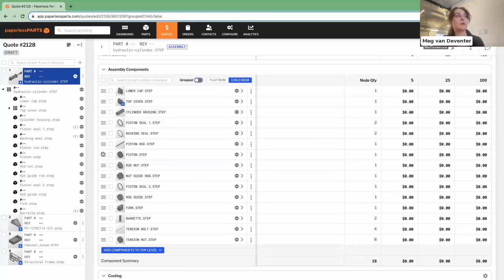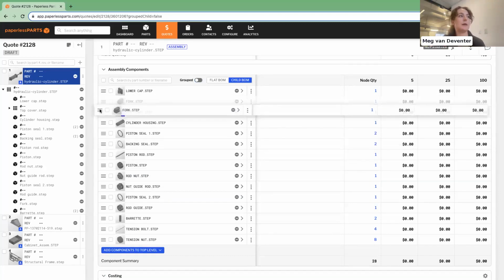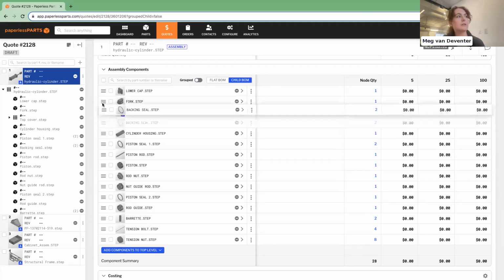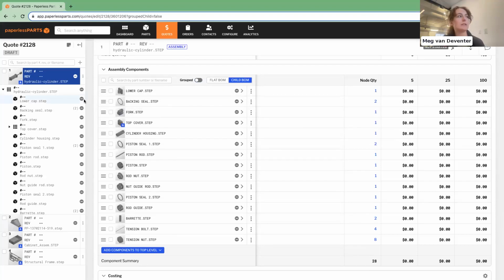So if I need to do a comparison of this part with another part, and this fork dot step should be up here, that's what's listed in the parts list. You can do any drag and drop reorganization that you want. And that's going to, as you can see, be reflected in the tree over there.